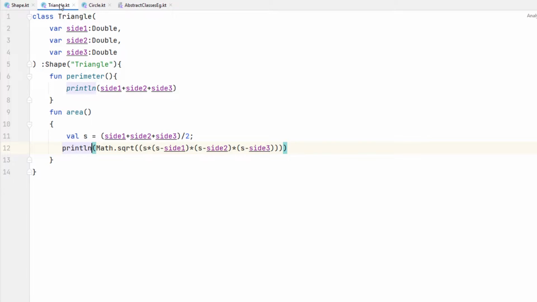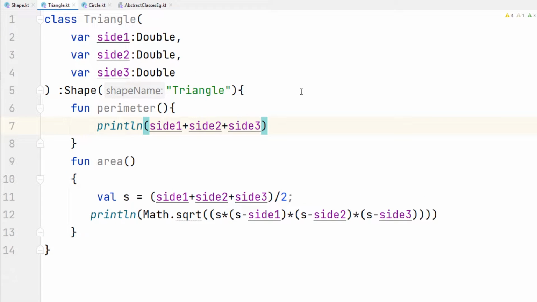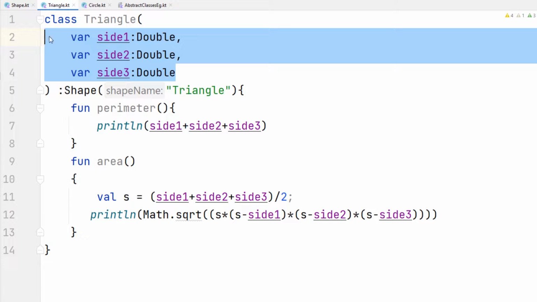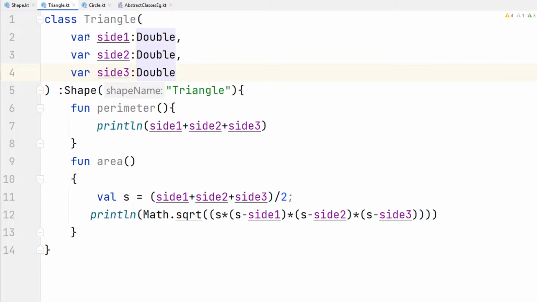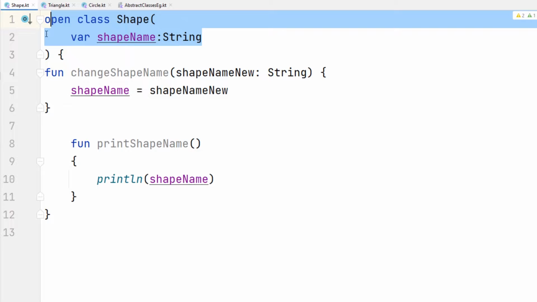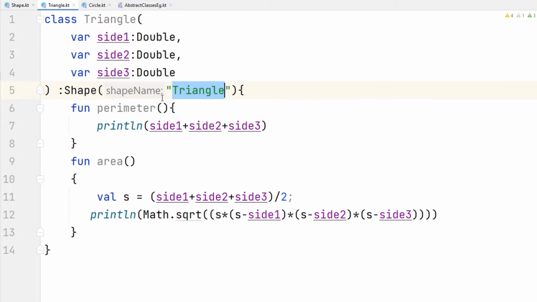Now I created another class, Triangle. As we know, a triangle has three sides and we need to know the three sides to do everything, so the parameters are also three sides. It extends from the Shape class, so the parent class is Shape and the child class is Triangle. We give the shape name as "triangle" because the shape name was a string.